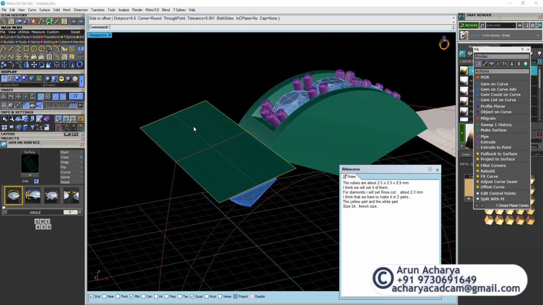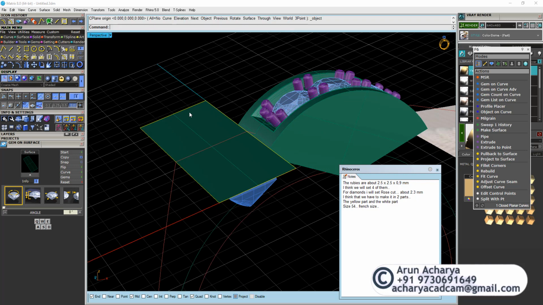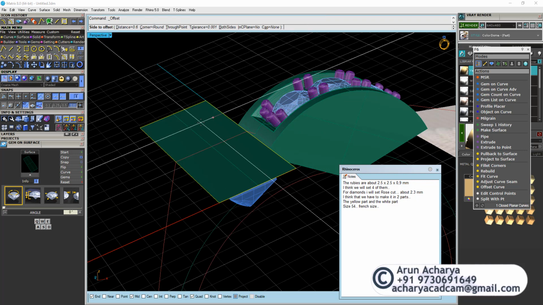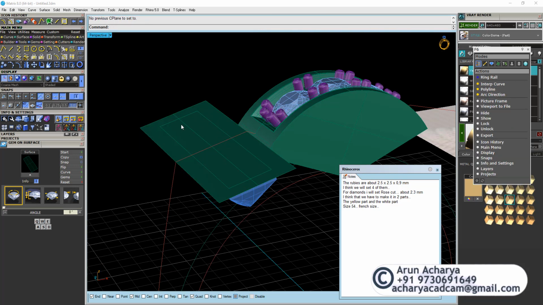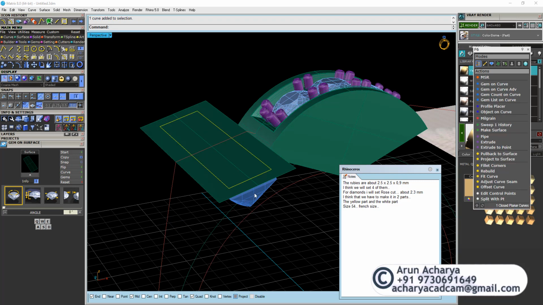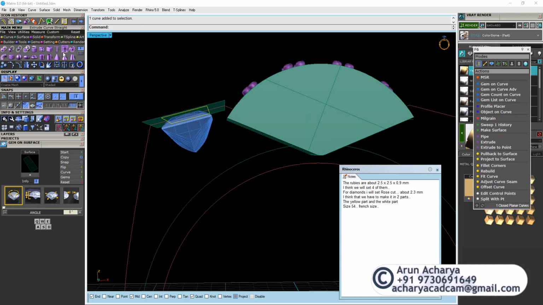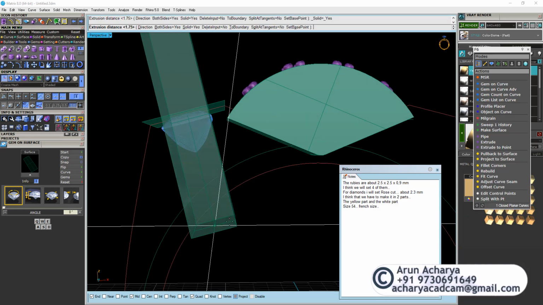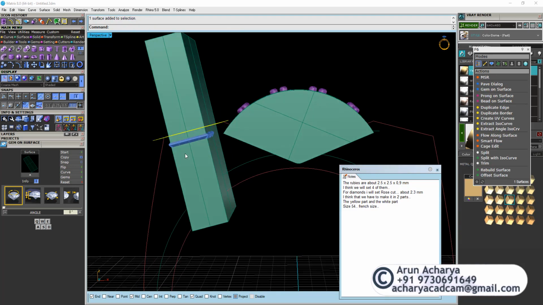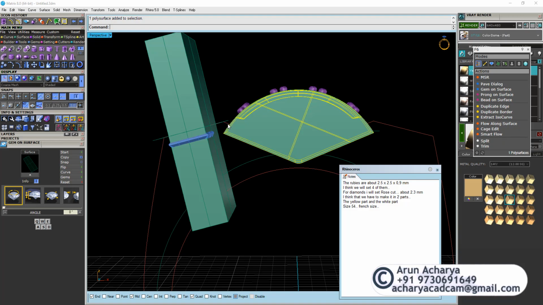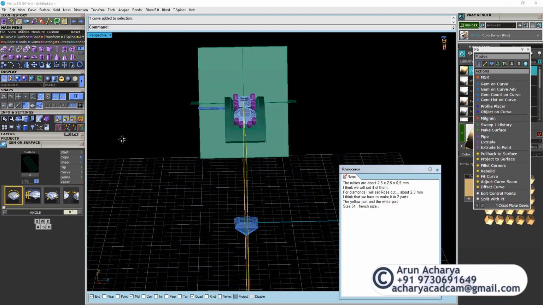Okay, so I'm gonna offset this inside around 0.9. So I'm gonna use the C plane object again, and 0.9 inside offset. Okay, undo. And this is what we're gonna need later on to cut the surface. So everything is fine here.